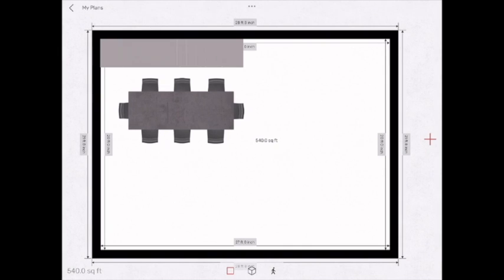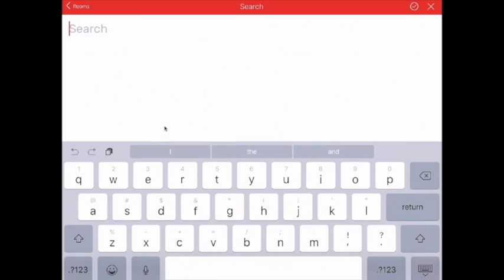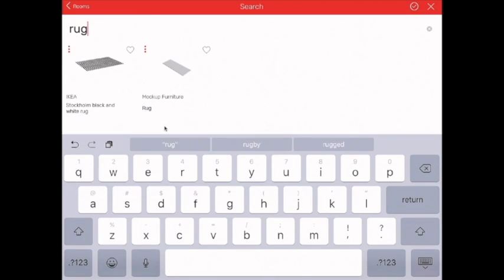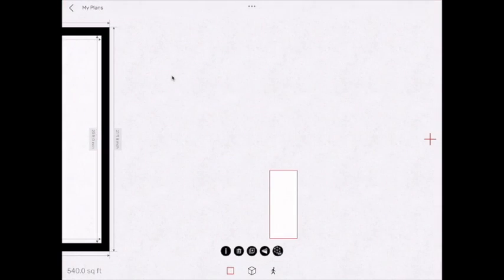I'd like to add a rug under this table and chairs here. So I'm going to hit the plus sign, and I don't know where rug is, so I'm going to hit search and just search for rug. There's only 2 that come up. The reason for that is that this is just a basic rug that you are supposed to change when you bring it in. I'll show you how. So I'm going to select it and insert it.